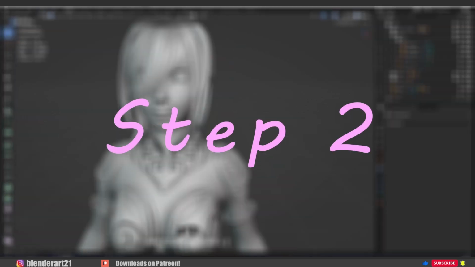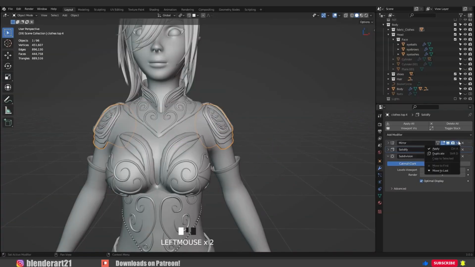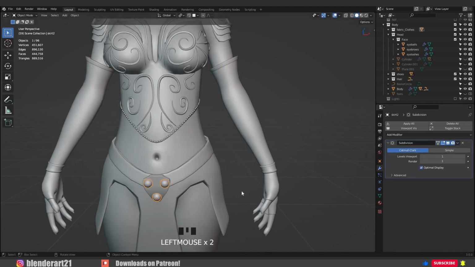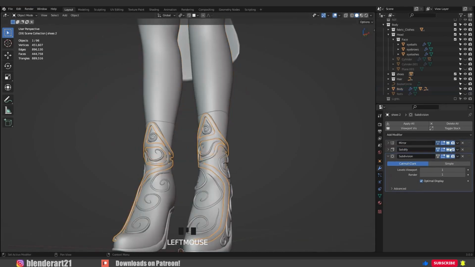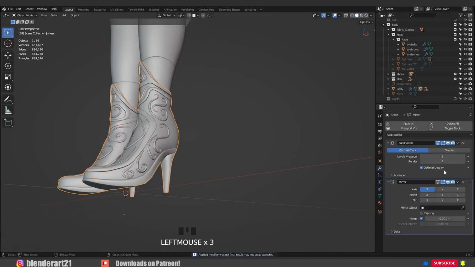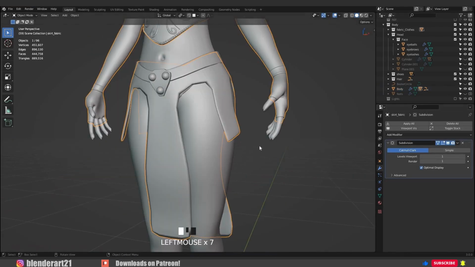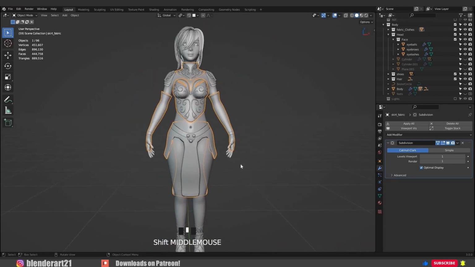Step 2, we need to apply the modifiers except the Subdivision Surface modifier. Just make sure to go over the body, clothes, eyes, eyelashes, etc. For now, leave the hair as it is. Don't worry, I will explain that later.